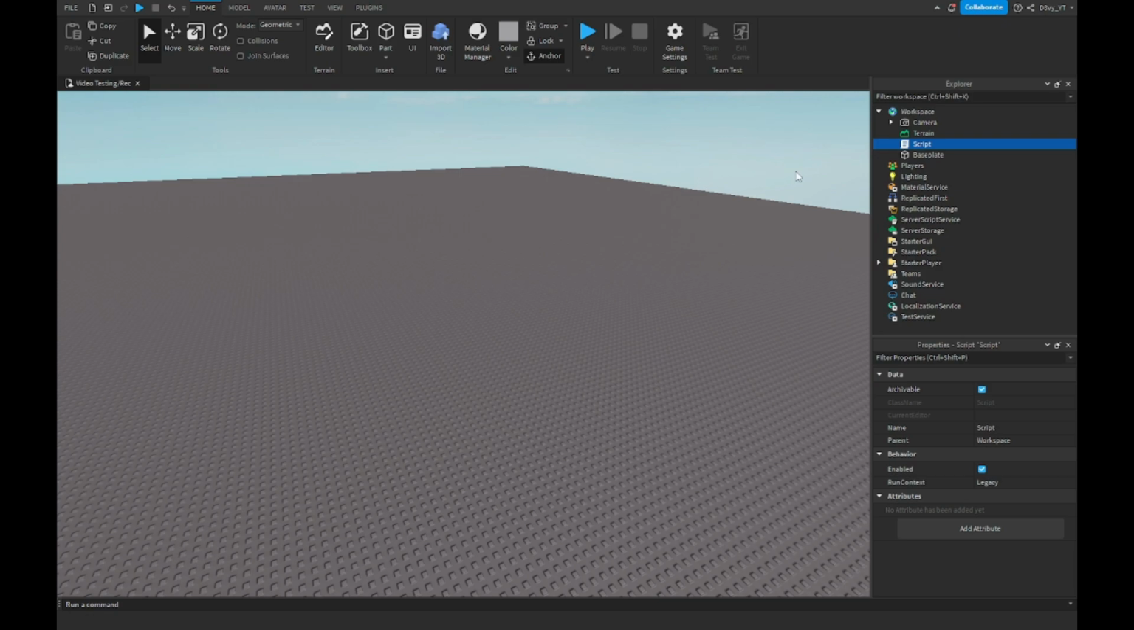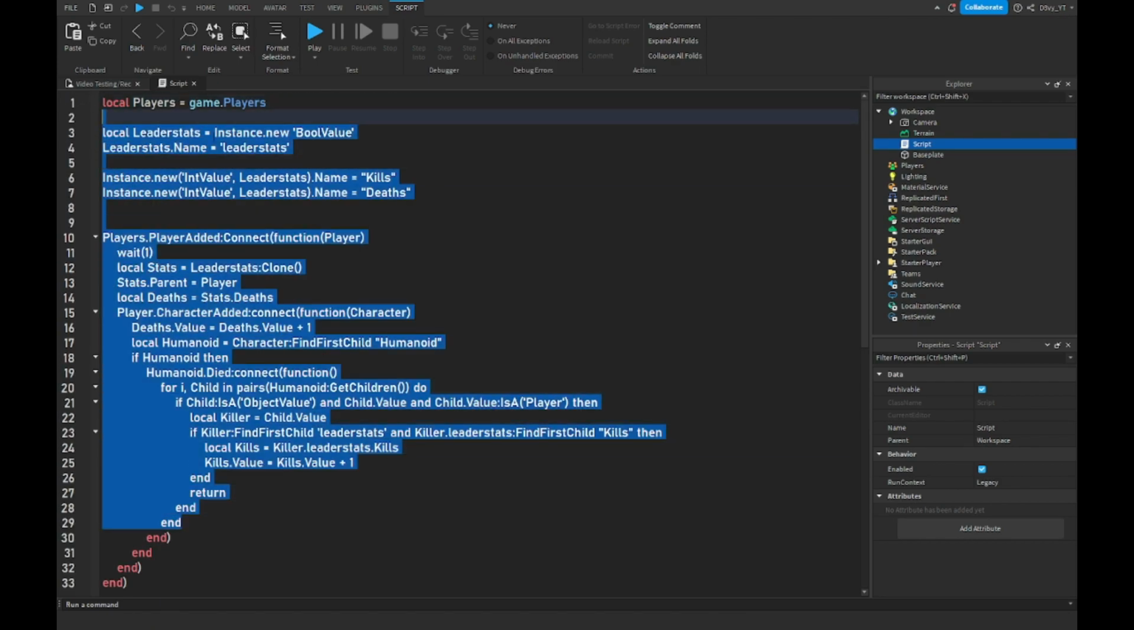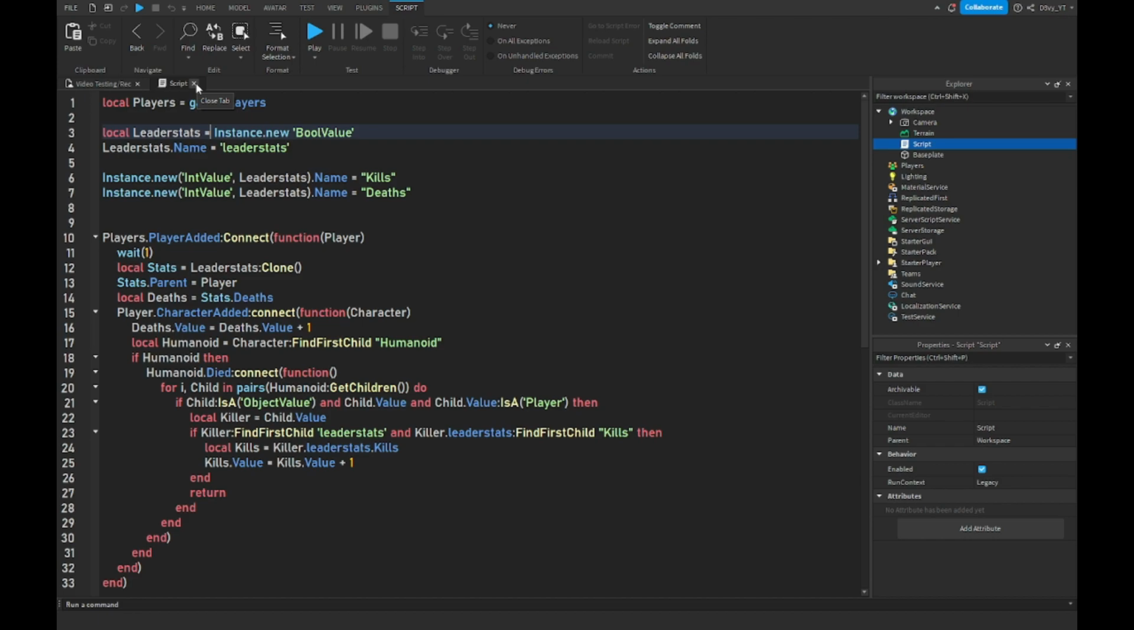Alright guys, I found out that midway my recording had crashed. But this is the script that you want to type in. I don't feel like redoing it because I'm sleepy right now. It's not that hard, but this is the script you want to type in, and hopefully this should work.